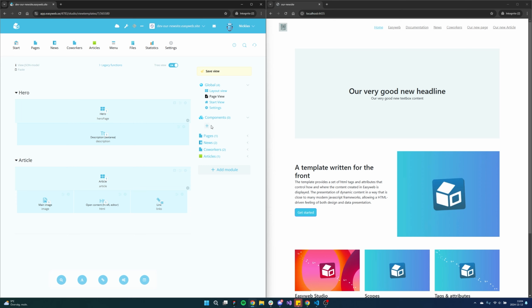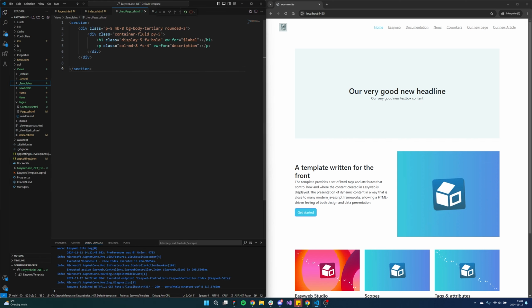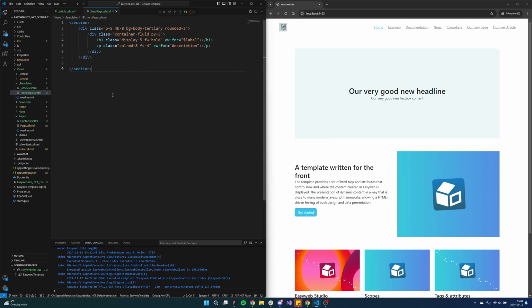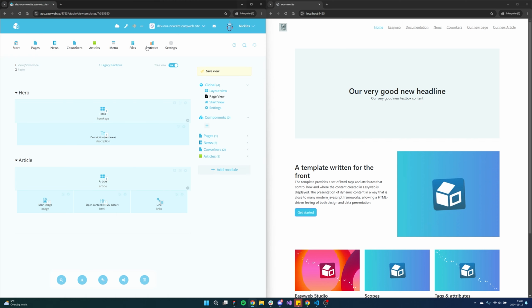So if you were with us last week, we created in our code, so we can just pick up the code here, Niklas, and we'll take a quick look. We created a few partials in our templates folder. So we have the partial for article and the partial for hero page. And these we're going to be using today as well. So if you don't have them, feel free to check out last week's video where we go through how we created them and set them up. So let's get back to Easyweb and start creating components.